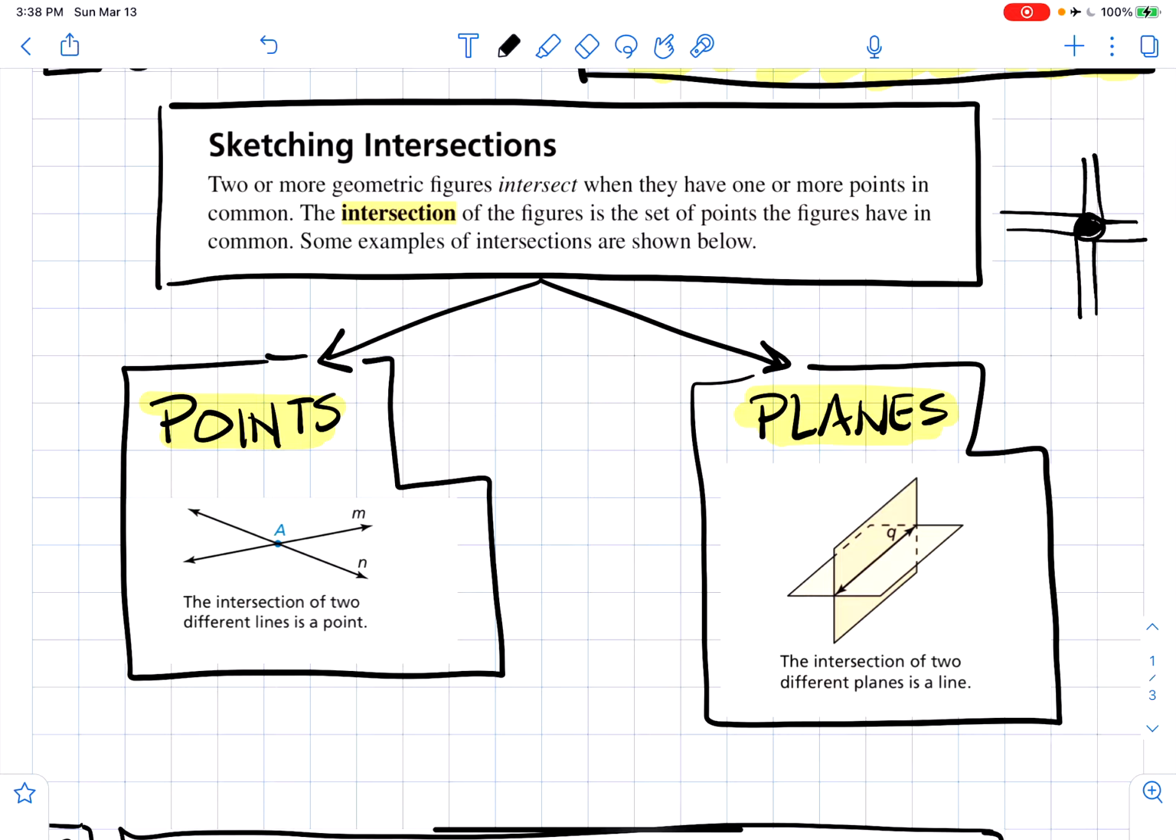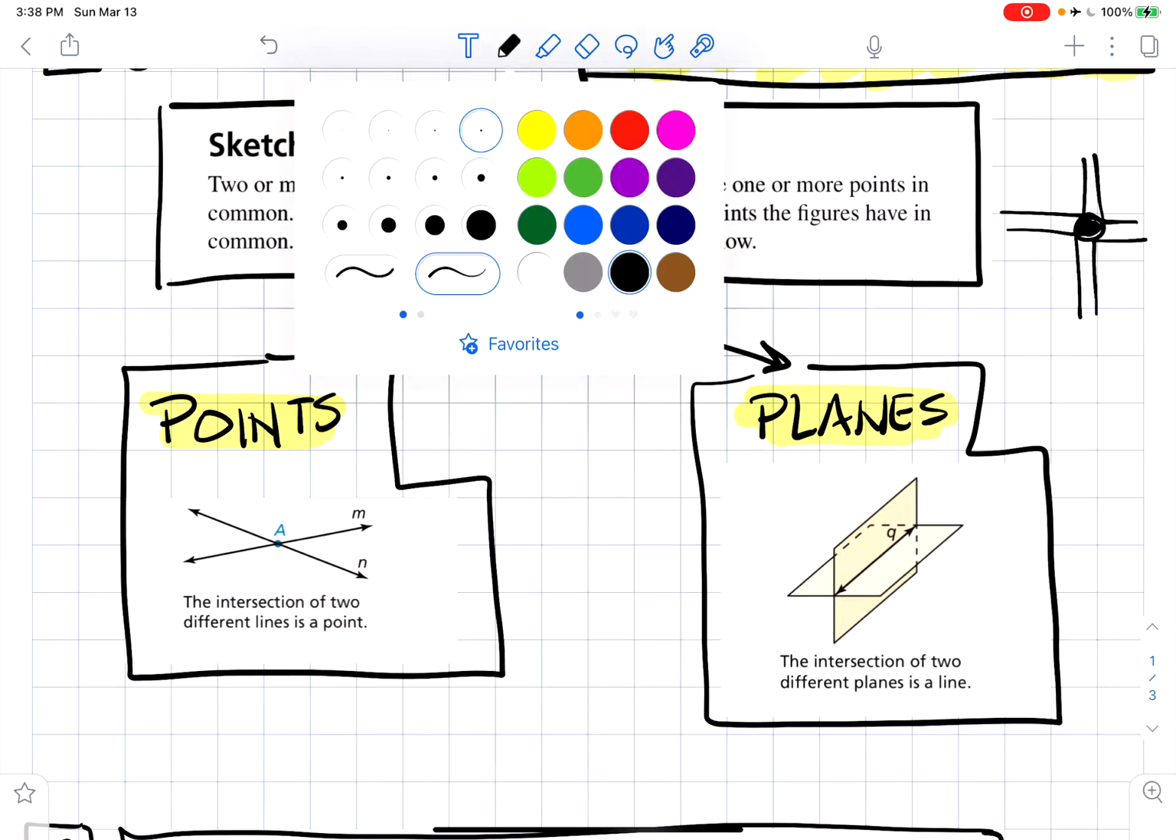But here's the cool part. Whenever two things are intersecting, you're always looking at what they have in common. So when two lines intersect, you get a point, and when two planes intersect, you get a line. So let's talk about the first one, okay?